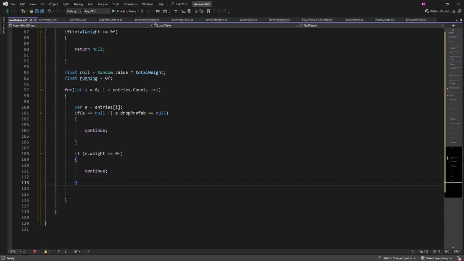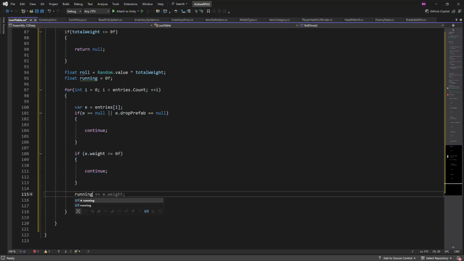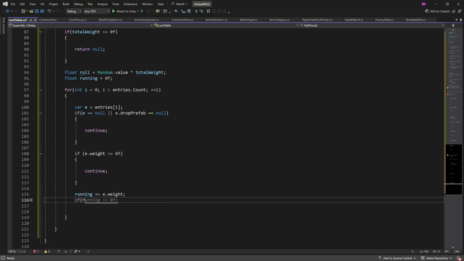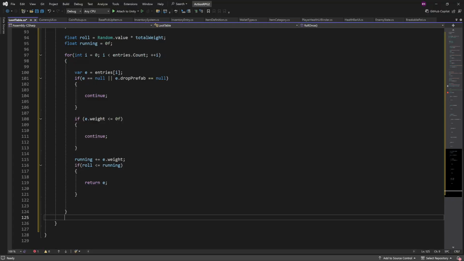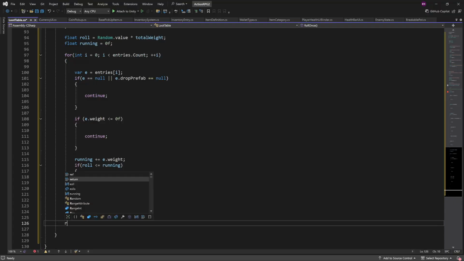And now we're actually going to do running plus equals e dot weight. And then if roll is less than or equal to running, then we're going to return e. And then lastly, what we're going to do down here is just return null. And we're going to save that.